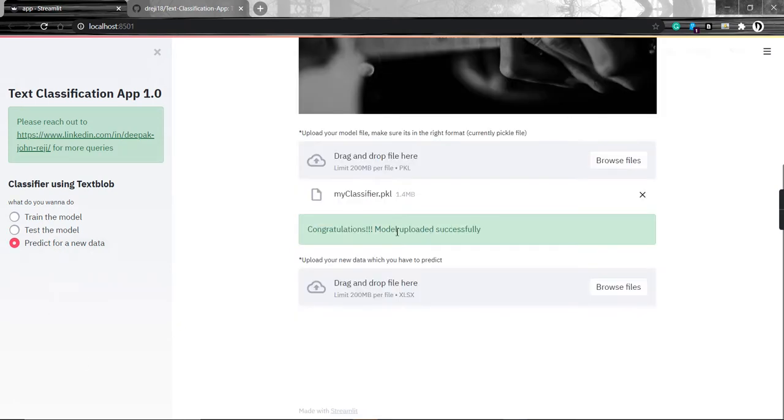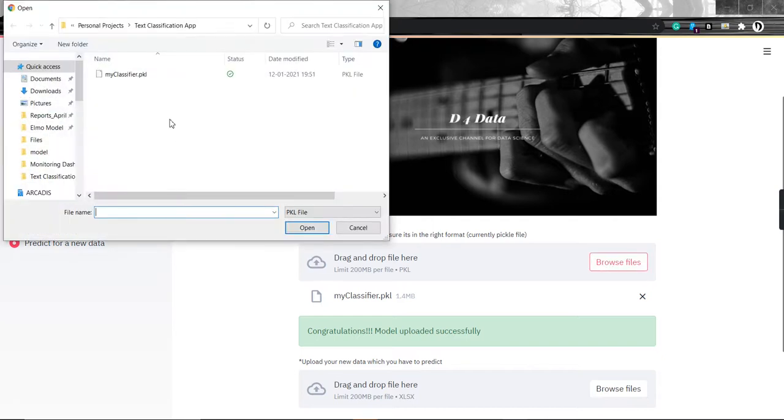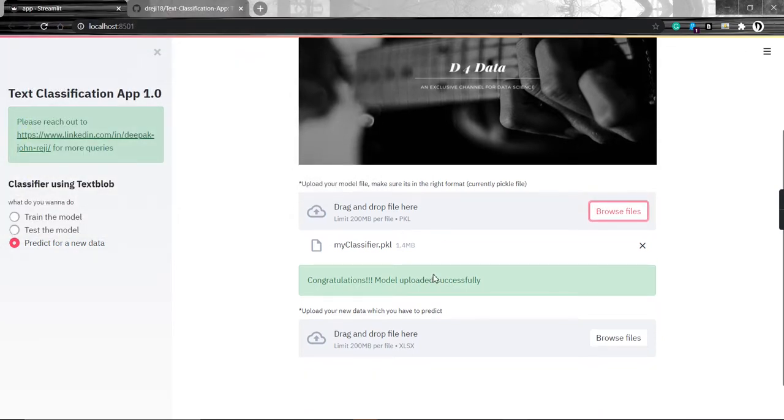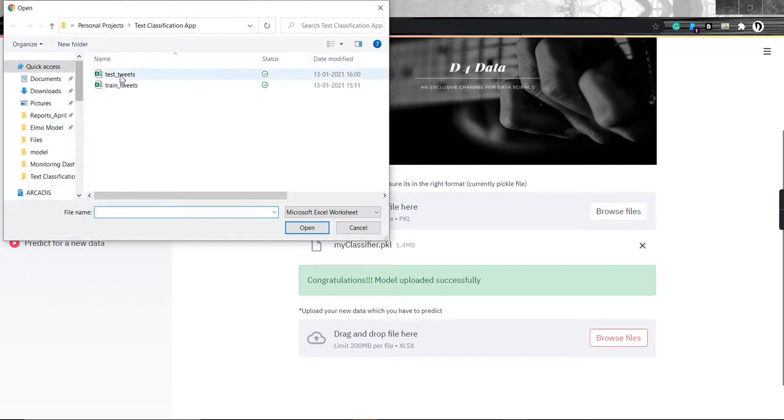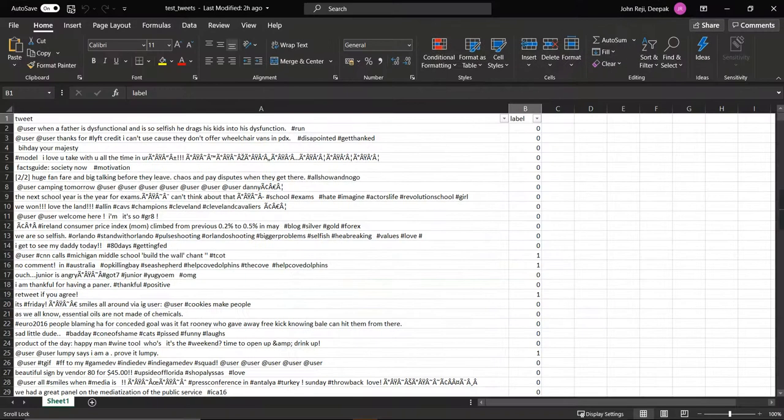Now we'll predict for new data. Currently the model is already loaded with the classify.pickle file. We'll load it once again. Here we have the option to give the new set of data. So here browse, and just select the tweet file. It's open, that's the reason why we are getting the prompt.